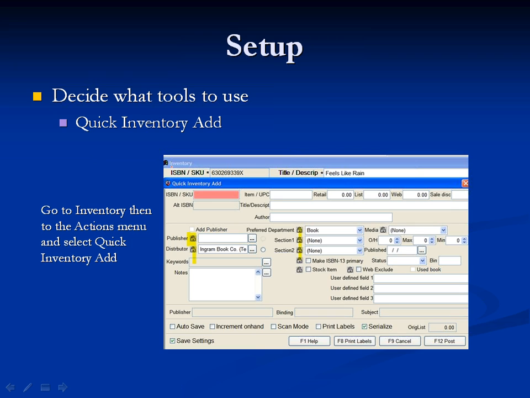You want to open up the inventory screen. You can see that in the background here. So you're in inventory. Then you're going to go to the Actions menu and select Quick Inventory Add. When you do, this is the screen that opens up. Now, it's quick because all the fields are here on the screen for you. And just on one screen, compact, easy to get to. You're going to go ahead and enter what you want to enter in. You'll post or save the record, and the screen will stay there.